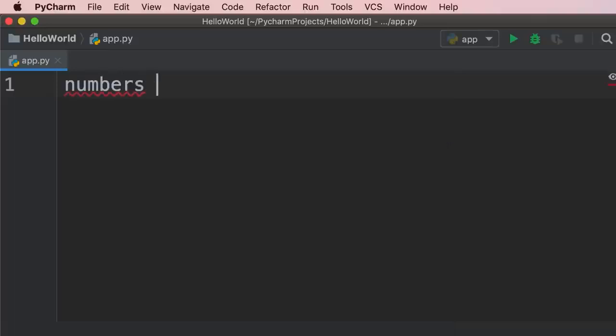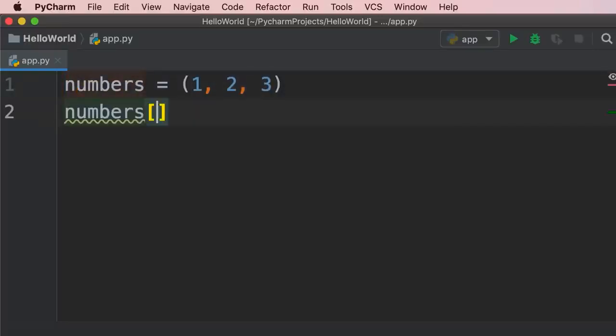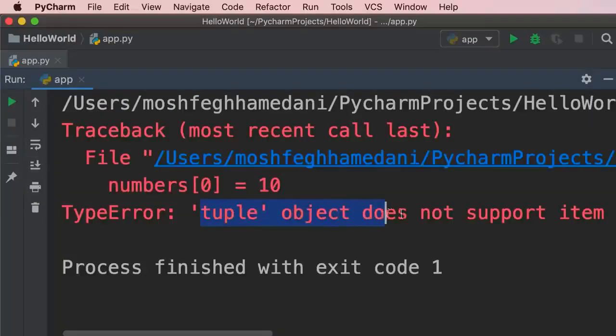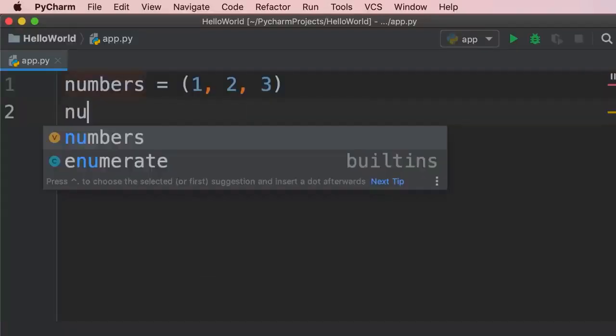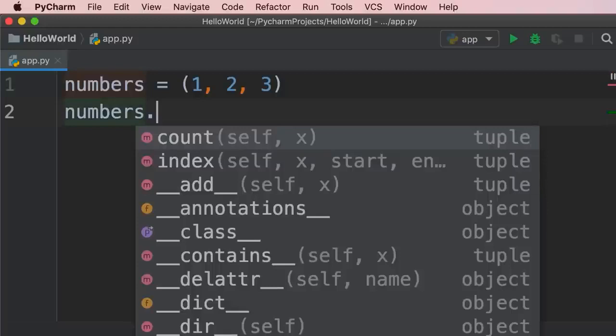So I'm going to start by defining a list of numbers, 1, 2, 3. Now we use square brackets to define a list and parentheses to define a tuple. So now this numbers variable is storing a tuple. If we try to reassign, let's say the first element, we're going to get an error: tuple object does not support item assignment. So this is what I meant by tuples are immutable. They're unchangeable.